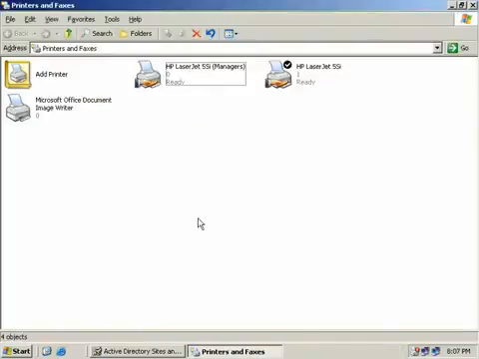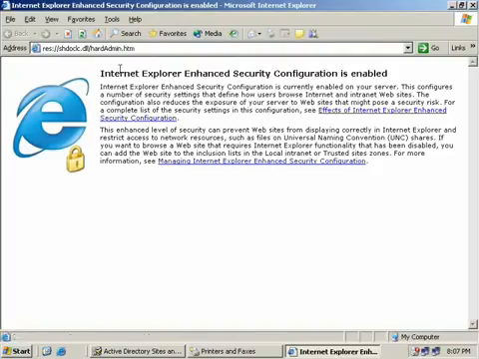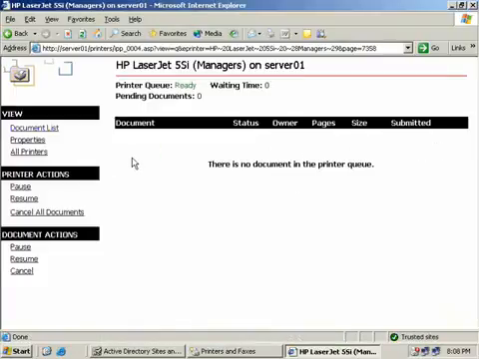So to access internet printing, all we need to do is fire up Internet Explorer and then navigate to the name of our server, which is Server 01, followed by Printers, and that will connect to the print server on this server. So we'll hit Enter, and here we can see which printers that we have on this server, the status of the printers, and how many jobs they have queued. Now if we click on one of the printers, we can see the documents that are in the print queue.